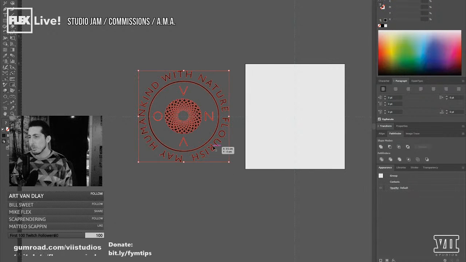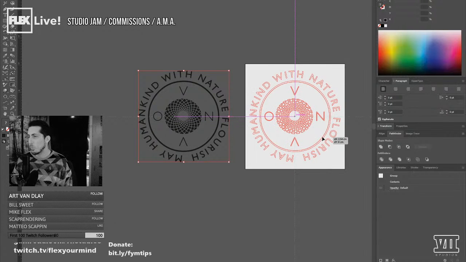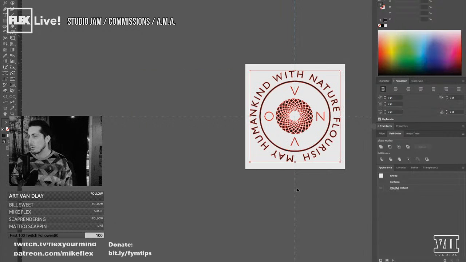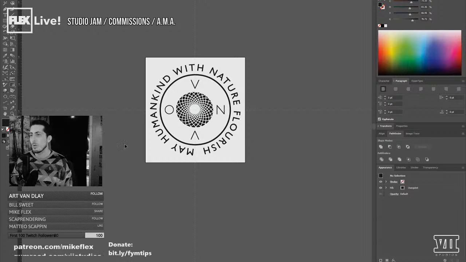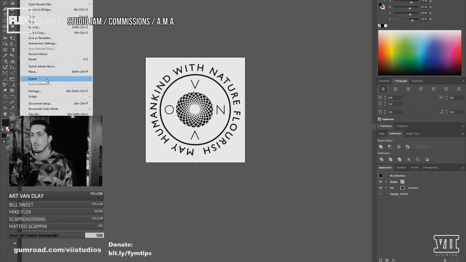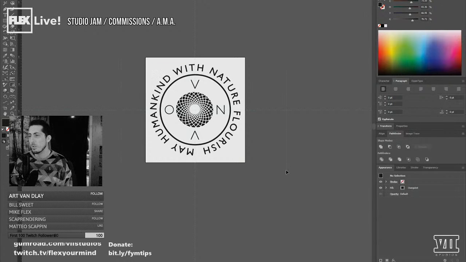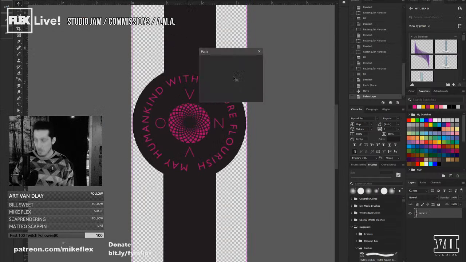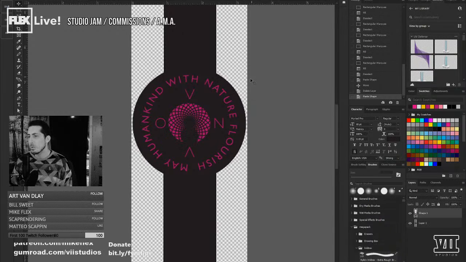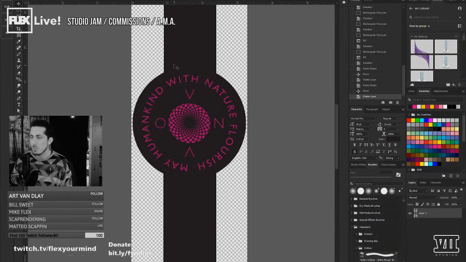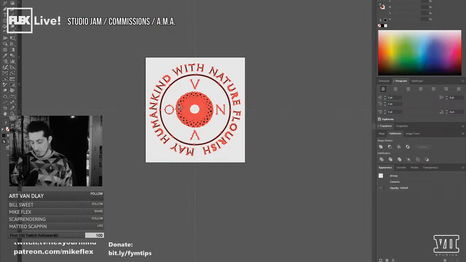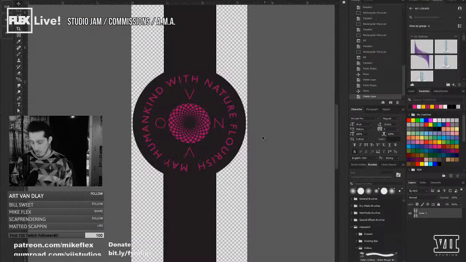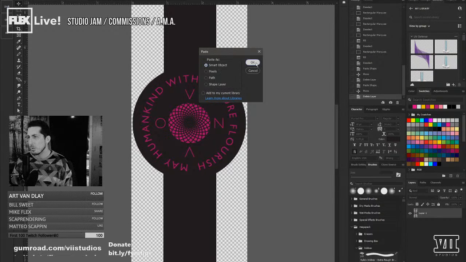Now I can bring it back. Now I can save it. I can probably even bring it in now. Control C. And in here, Control V. Shape layer. Nope. Why does it do that? Weird. Control C. Control V. Smart object.